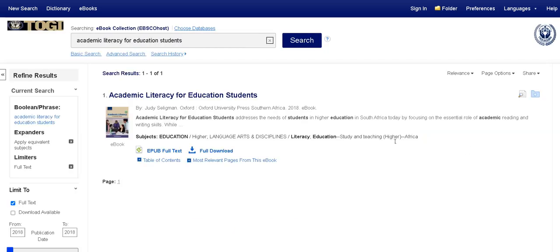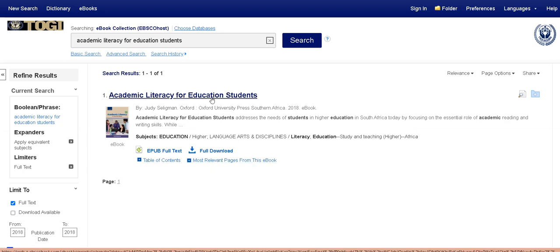Okay, so the search results will come up and it'll take you to the textbook. You can then click on the textbook. As you can see, there is a picture of the book, the ebook, the author's name, publishing house, and the year. So all of the relevant and important information is found here. You can go straight to the table of contents. You can go to most relevant pages from this book, but I'm going to click on the title to open it up.